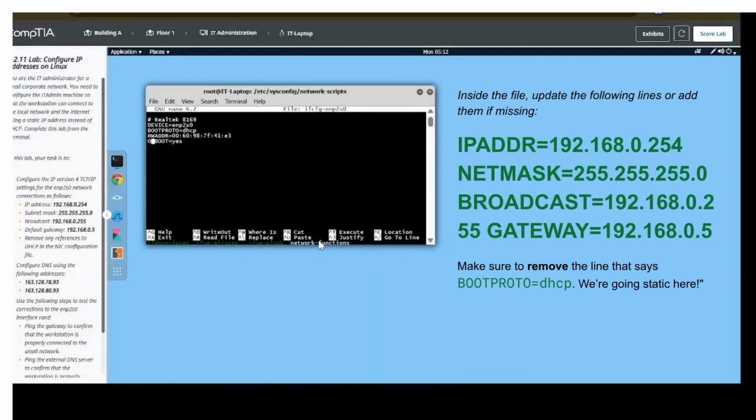The IP address is 192.168.0.254. We are adding it because it's missing. The netmask is 255.255.255.0. This is the most critical part of this assignment, the one that will keep you doing it over and over again. If you do it right, then you're good.